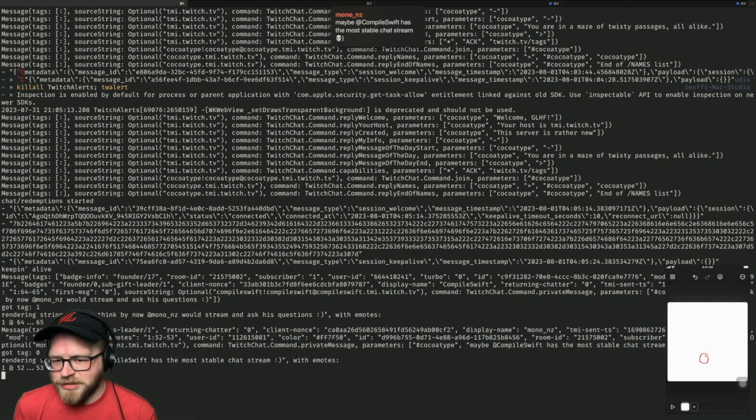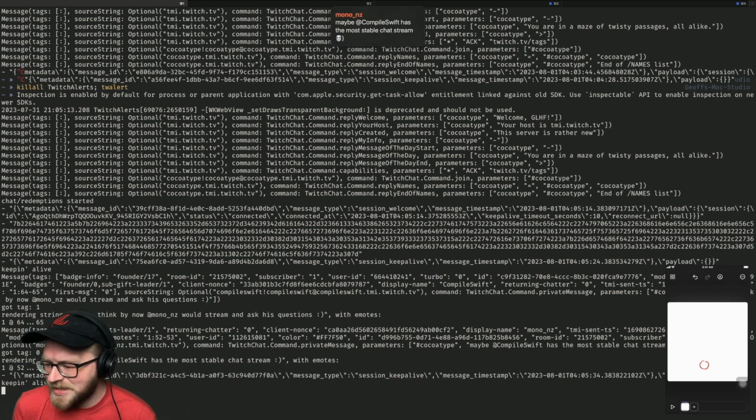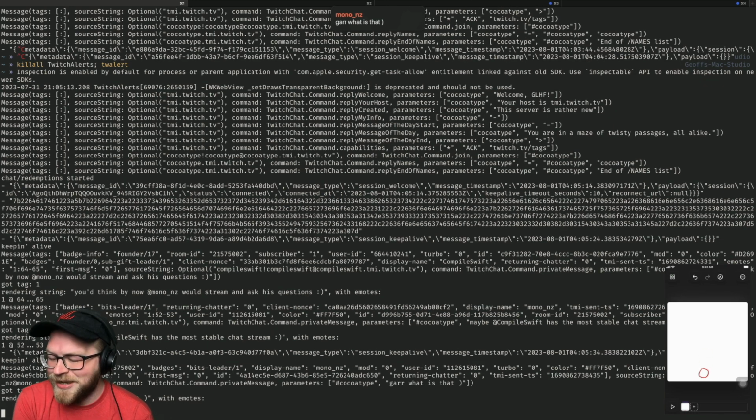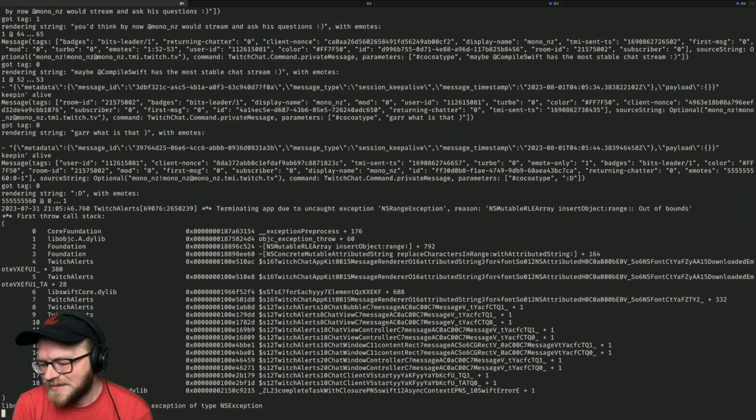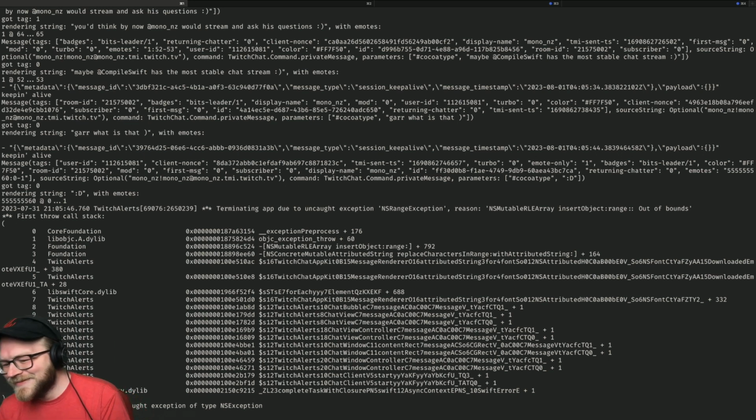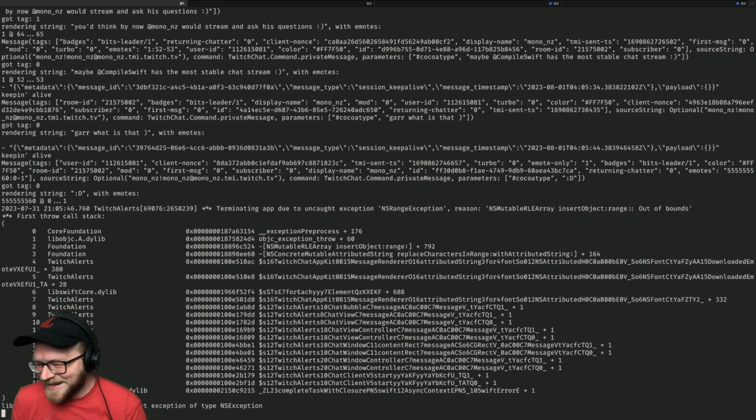Hey, okay, so that one worked. Maybe Compile Swift has the most stable chat stream. What are you doing here? Now it's like replaced something else. I don't understand how that worked. What is that? Yeah, exactly. Where did that come from? And now you crashed it. Why? What has happened?